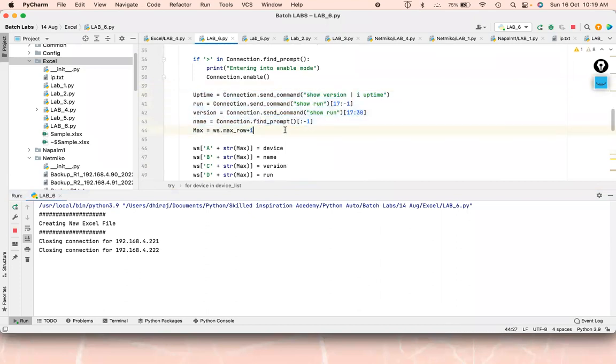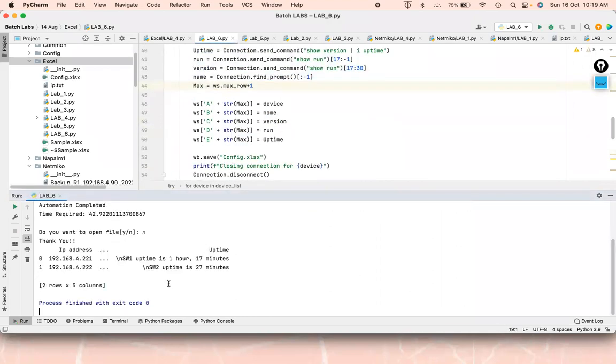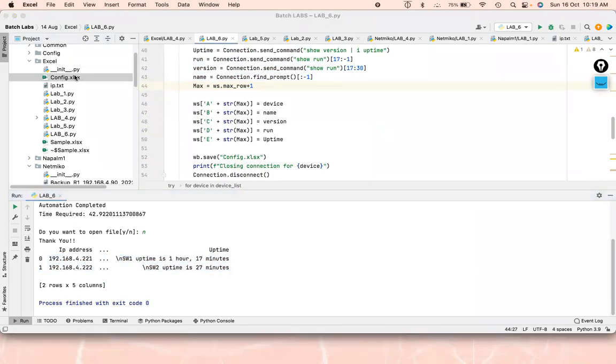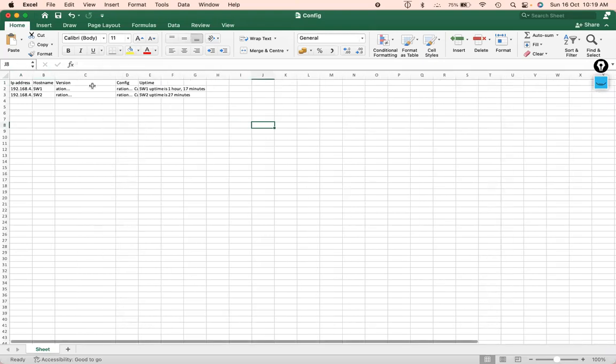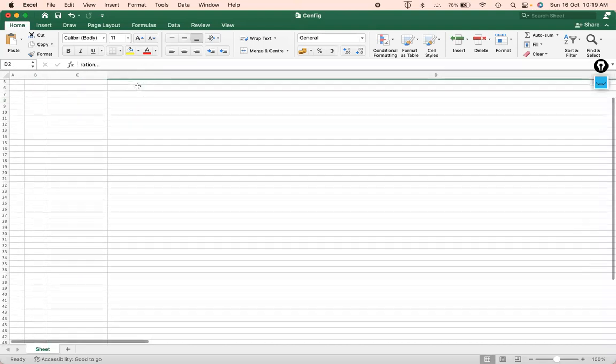Done. Let's have a look at the Excel. Yes, let's read it. Cool, I got the data. Want to check the Excel? See. There is only one thing that is not coming, but the rest all, see this.